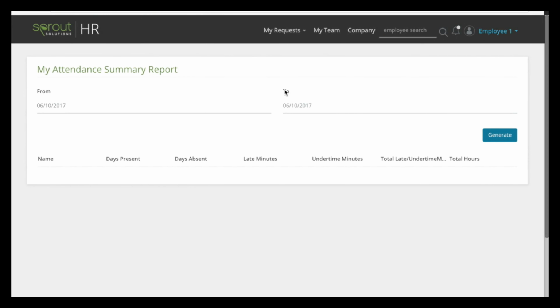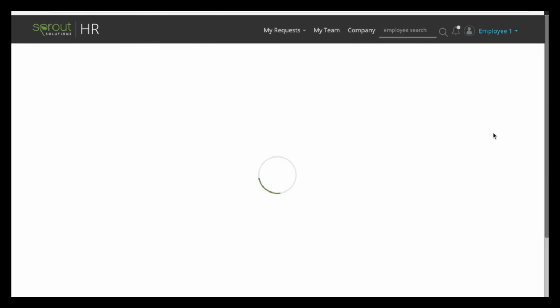Select the start and end dates first. It can be any period or a specific day or days. So let's try one cutoff. For example, September 16 to September 30. Then click Generate.